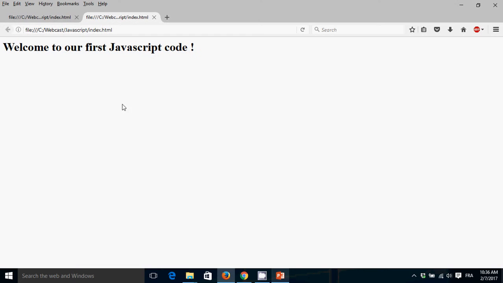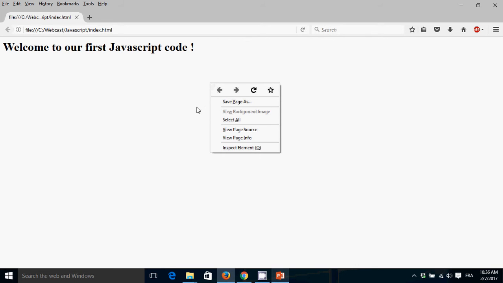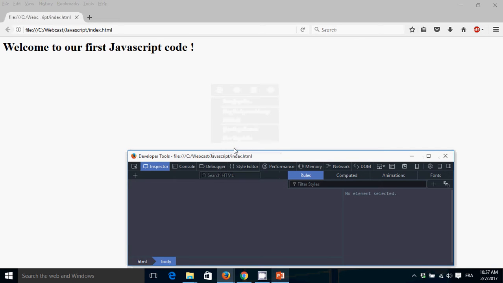So we will open it in our default browser, which is Firefox. We will start here to work with JavaScript from the Scratchpad. Scratchpad is a useful option provided by the developer tools of the Firefox browser. We just right click in the space here and choose inspect element.